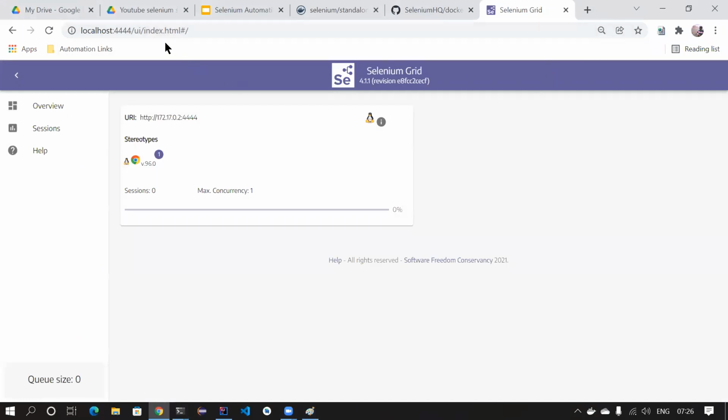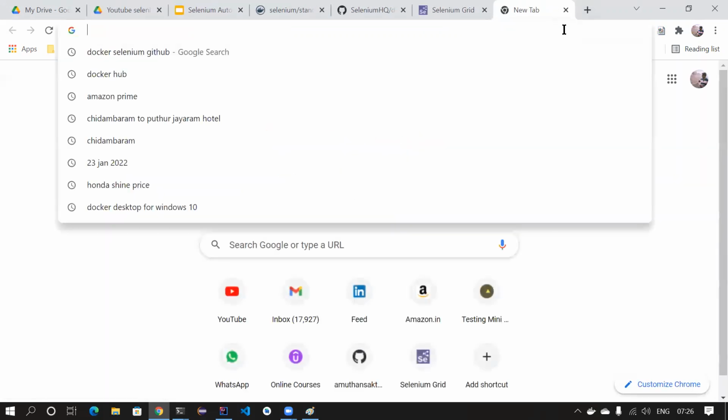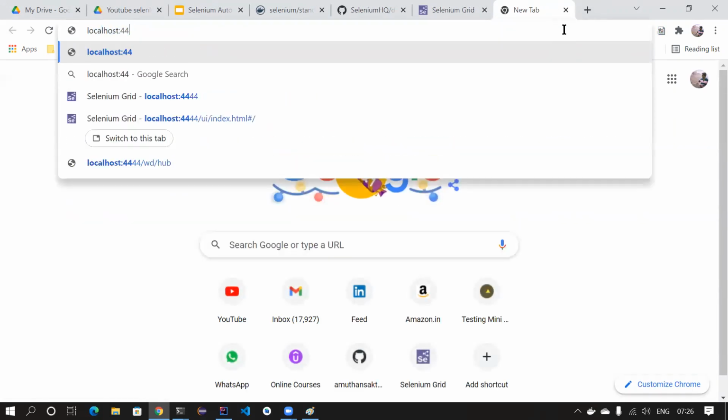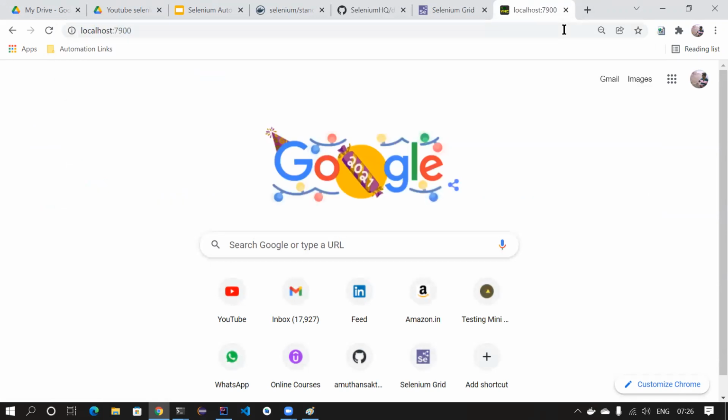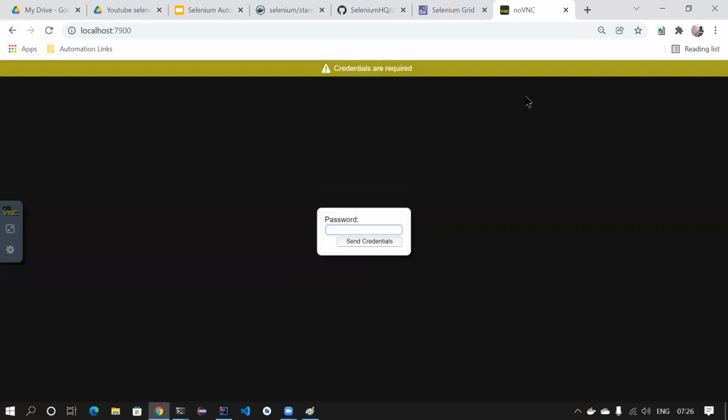See, guys, now when I open this, it is giving me some UI. It is telling there is one Chrome browser here, with version 96 on the Linux platform, and VNC is also enabled. And we also mapped one more port, right? Localhost 7900, correct? I want to connect to this to see the live execution.